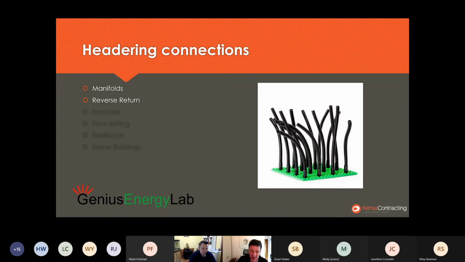You can actually hybridize between manifolds and reverse return. So maybe in a big commercial building, you might have a reverse return header going out here to 10 boreholes, and another reverse return header here going out to another 10 boreholes, and then going back to a bigger manifold, which would then again connect them all together. So there are all sorts of different options in between. And I'll come back to why you would choose one or the other in a second.